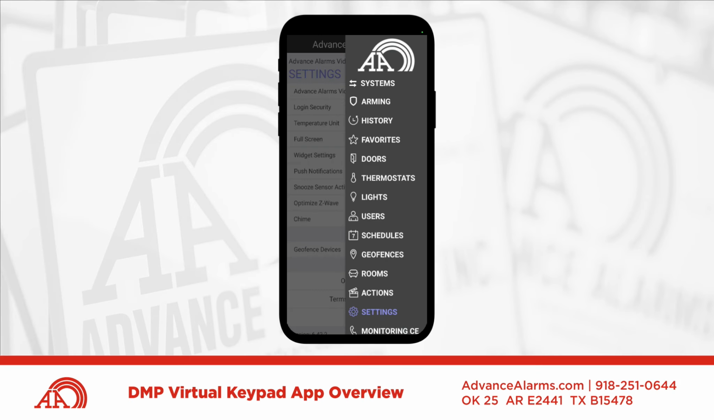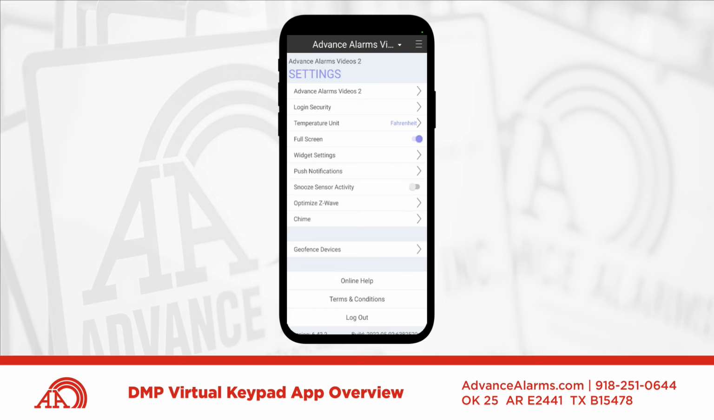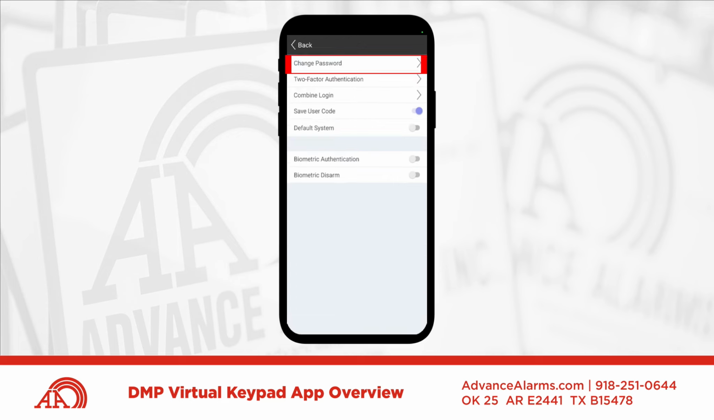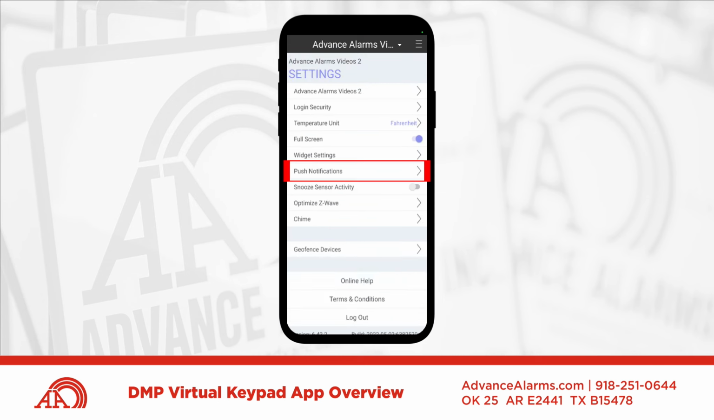Finally, your Settings option can be selected to manually adjust the overall settings of the Virtual Keypad app. This is where you can adjust your login security and manually change your password or adjust security measures. You can also set up or adjust notifications or turn on the chime for individual zones.